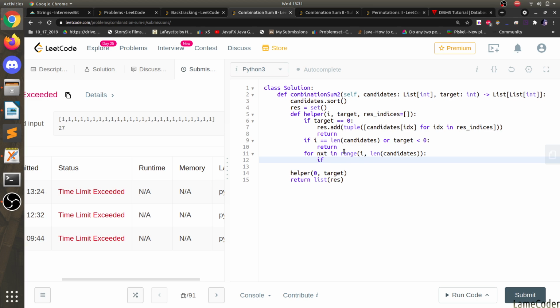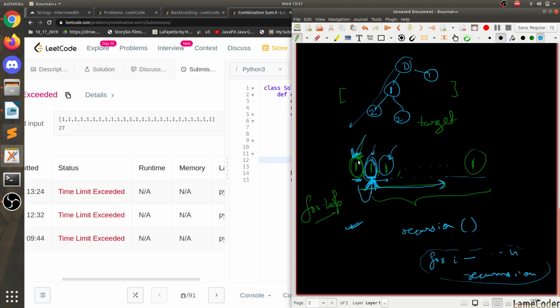One second. So if I is equal to length of candidates, or our target is less than 0, return. Let's do this. What we will do is, we are starting from here. We will check all these ones, and if array of I minus 1, if this is happening, for this we checked all combinations, including this and excluding this.